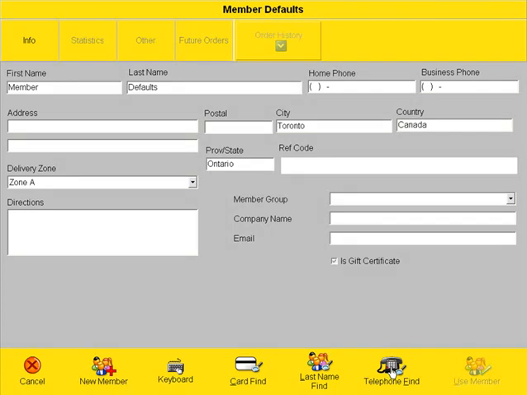Now I should point out that this screen can automatically be set to come up with any one of the card find, last name find, or telephone find.